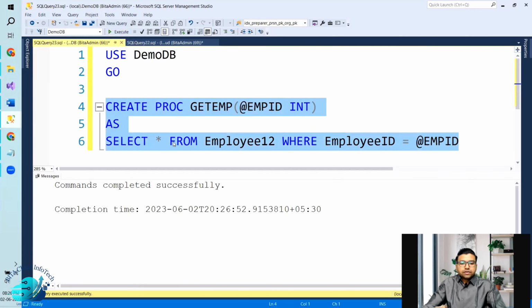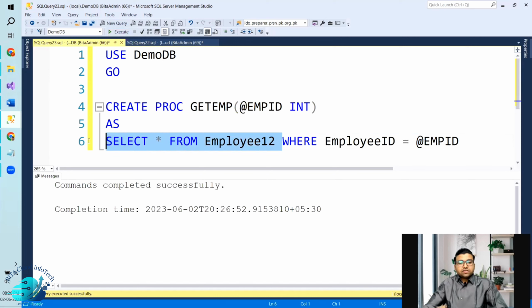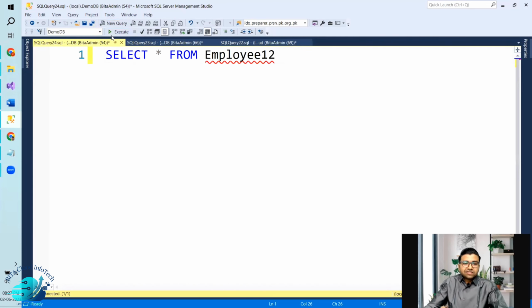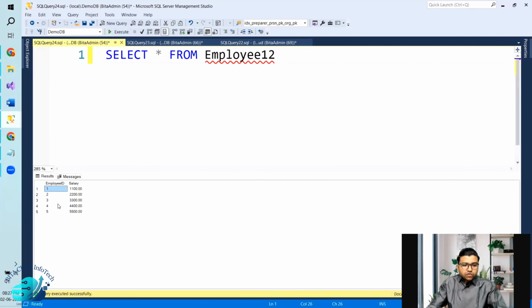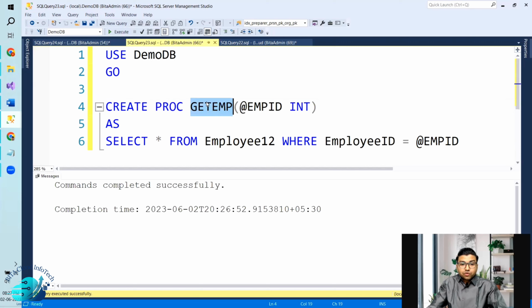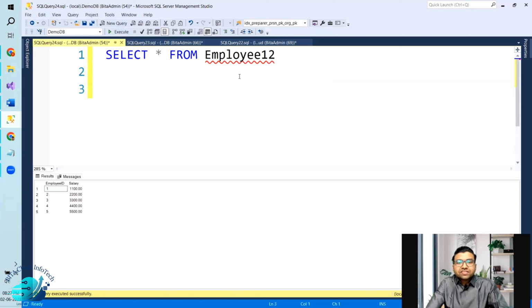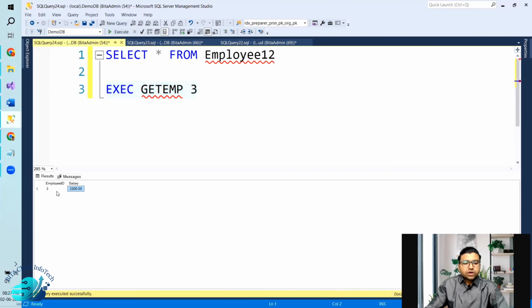Done. So let's see the data, and then execute in the next query window. I'm going to a new query and putting it here. First, let's see the table. We have employees 1 to 5. Let's copy the name because we need it. Get employee. What's the syntax to execute the procedure? You can write EXEC instead of EXECUTE. Just the procedure name, and then you have to supply which employee information you need, so you supply the employee ID.